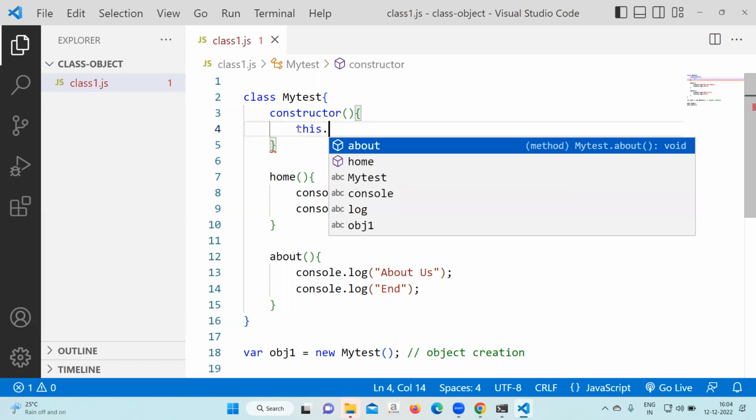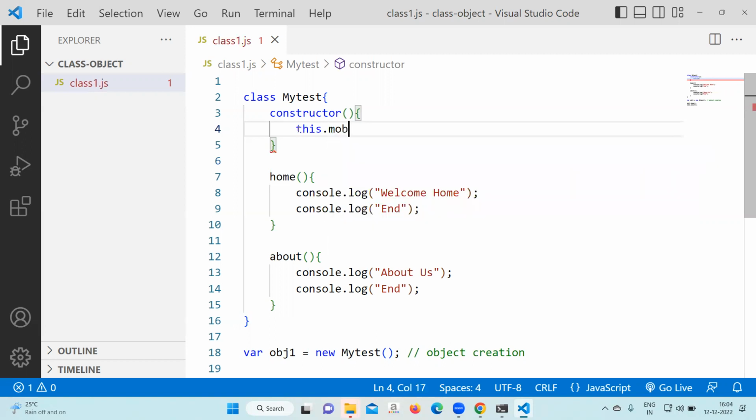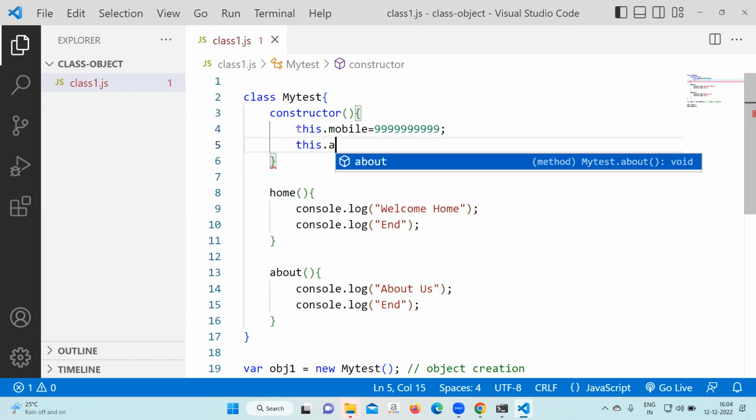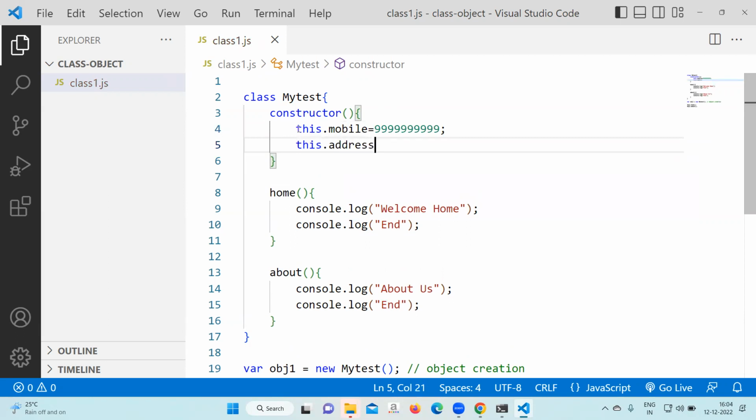this dot mobile equal to some number. Then this dot address equal to Bangalore. Now these two variables, one is called mobile, another one is called address. This becomes a global variable. This global variable you can use anywhere inside the current class.